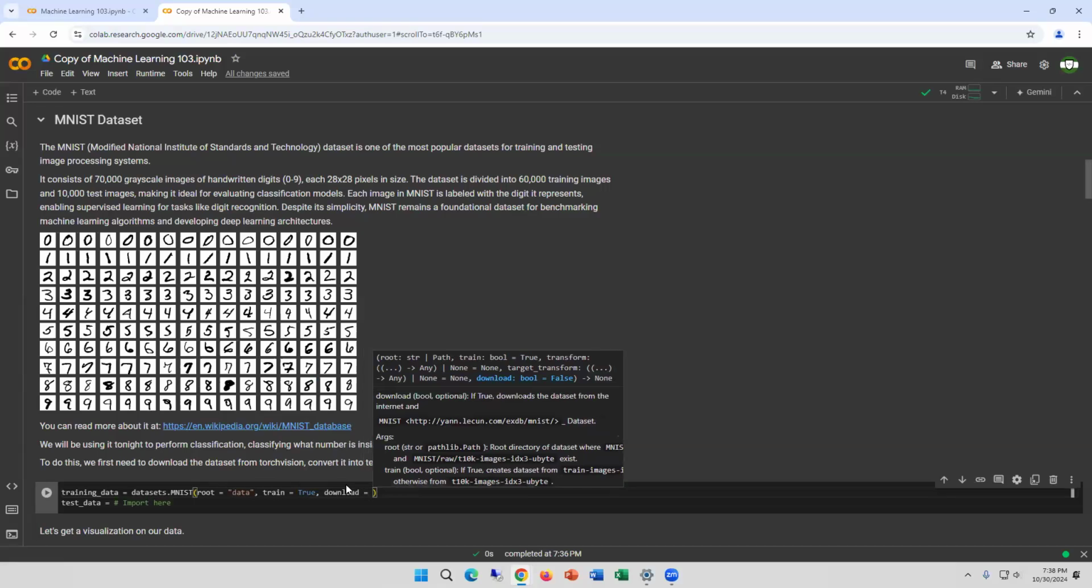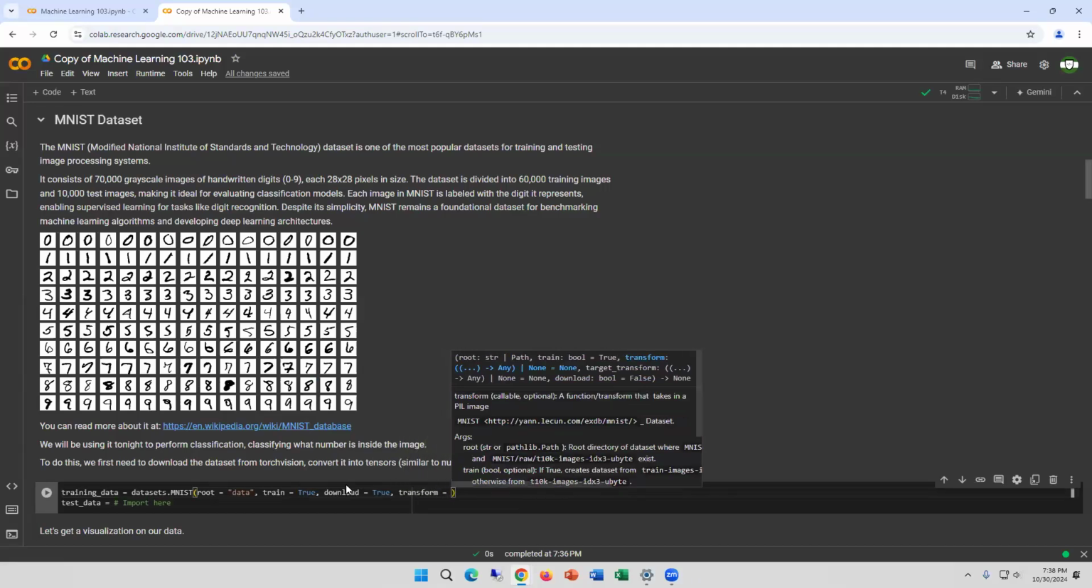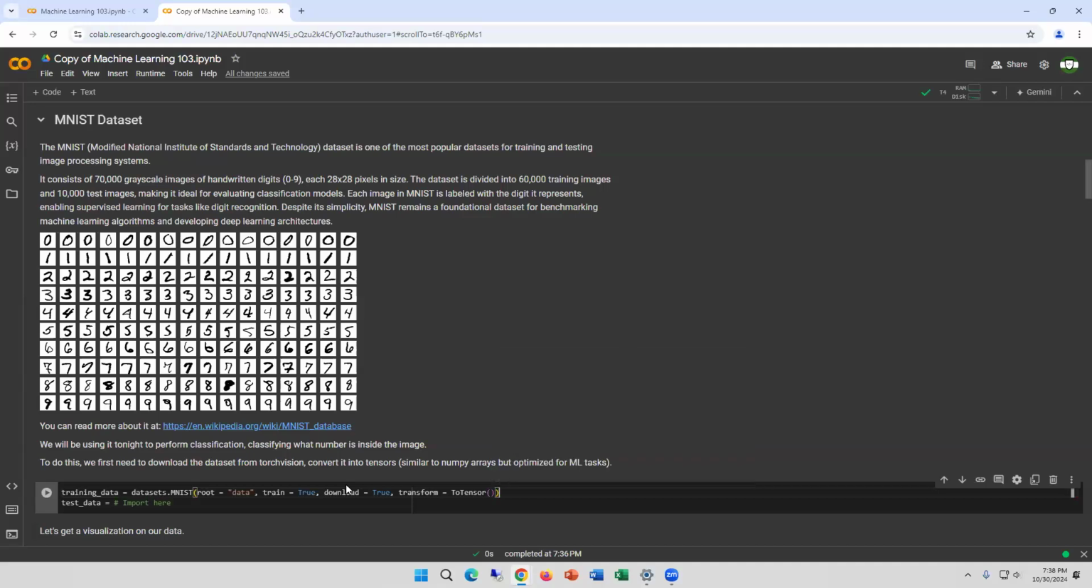Next, we want it to download. This just makes sure we actually download it from the web, so download equals True. And then transform is how we're going to transform the data right after. All we need to do here is ToTensor. The reason we run ToTensor is that when we originally download the data, it's going to be in NumPy arrays, but PyTorch would prefer to work in tensors, which are really similar to NumPy arrays but more optimized for machine learning tasks internally. So we're just doing the conversion.